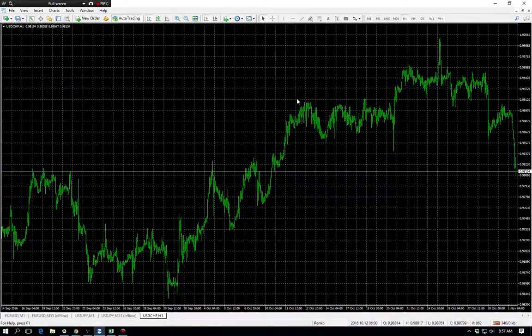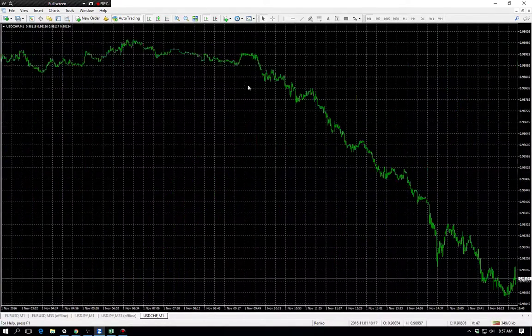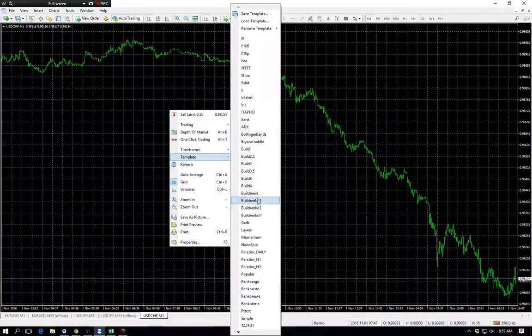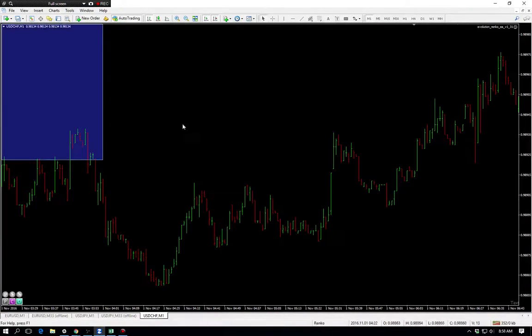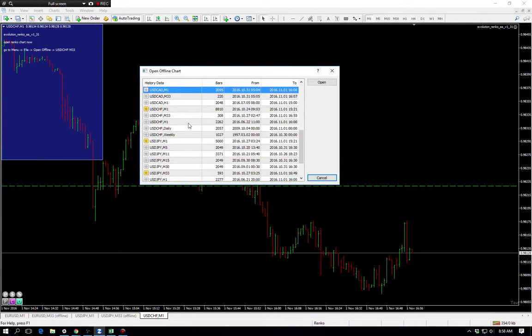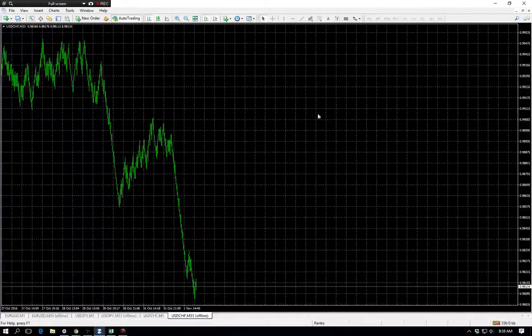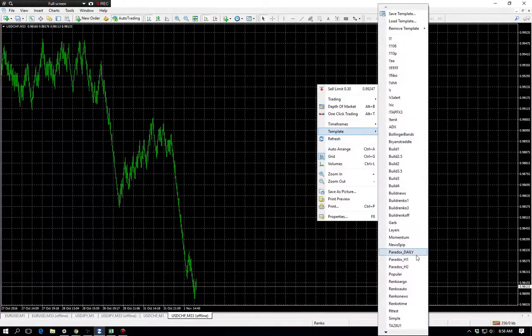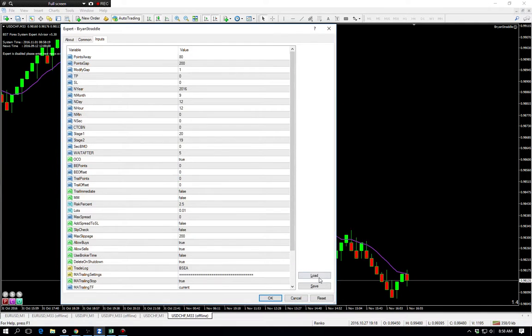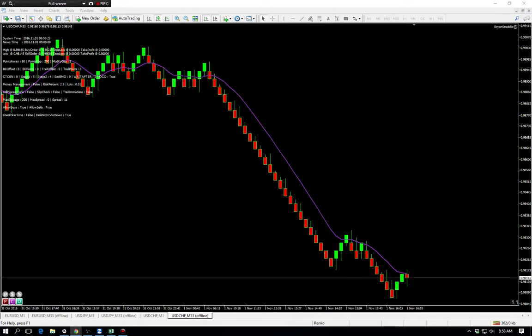And what do we got? About a minute or two left. Template. Build 3. Okay, does everyone see I picked this one because it had a lower spread naturally? USD CHF. Template, Renko News. F7, load, 9. Okay.